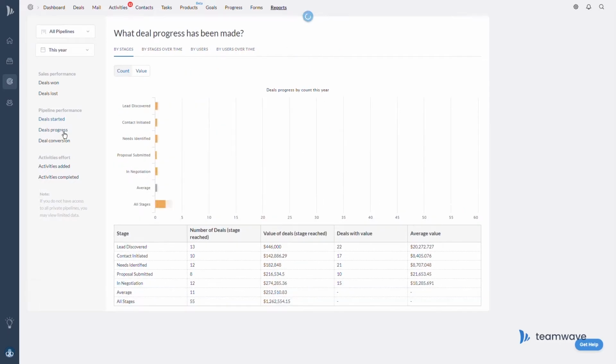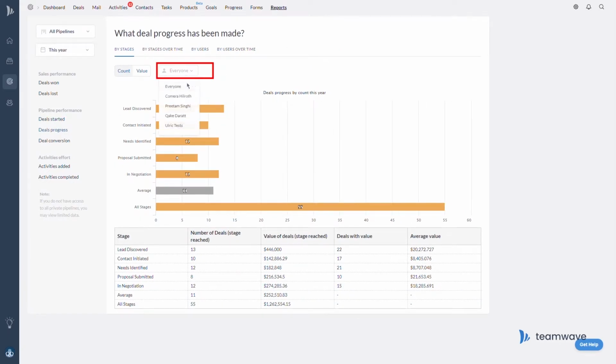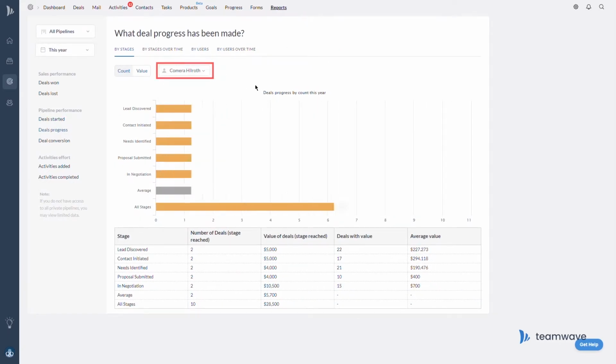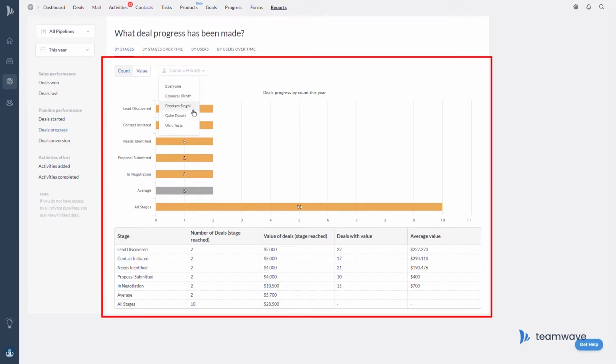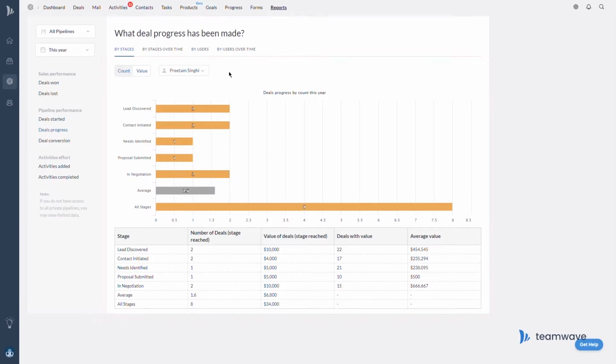But of course, you can also dive into specific reports which can always be narrowed down by a specific user, and this gives you the possibility to compare users to each other. In summary, TeamWave gives you the possibility to narrow down what each of your team members is up to and allows you to track their performance and coach them on how to be better.